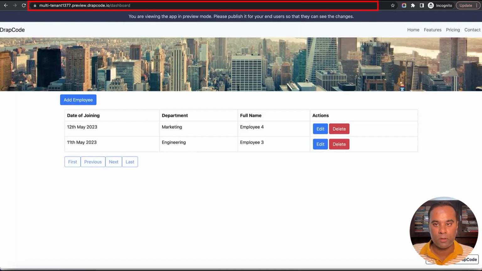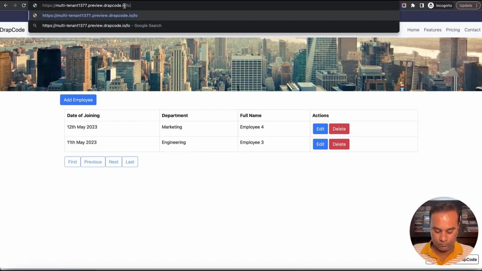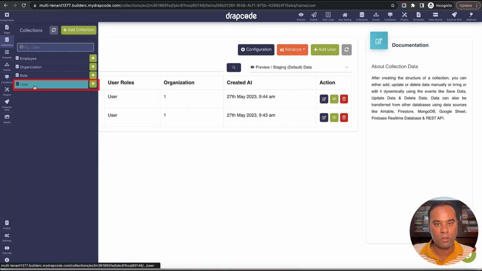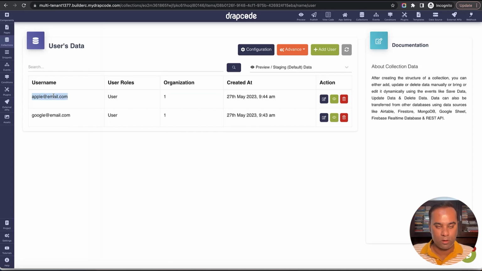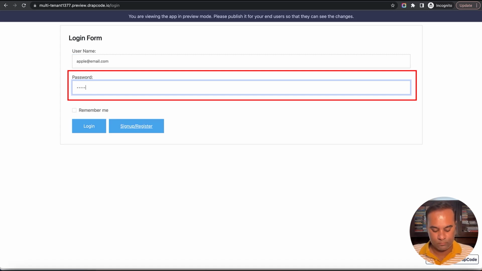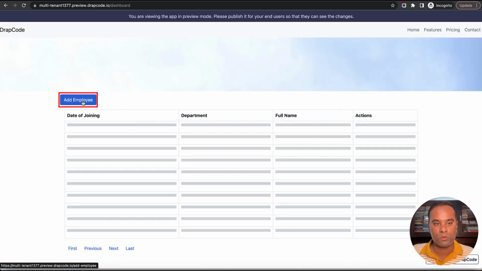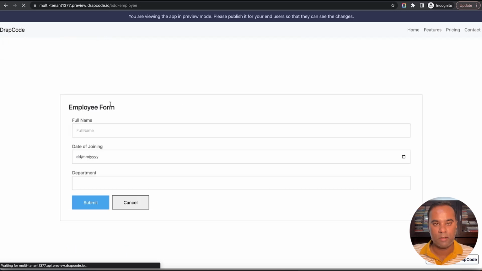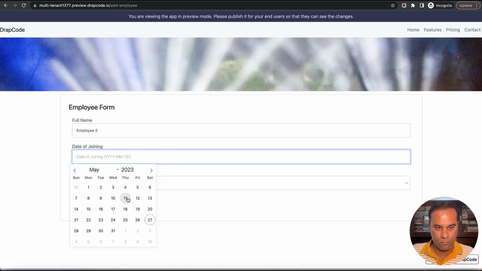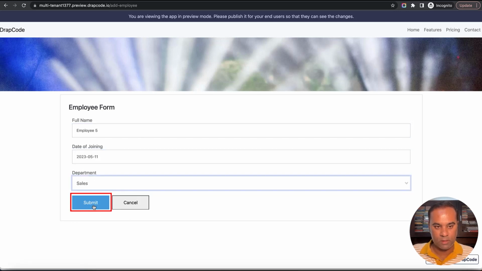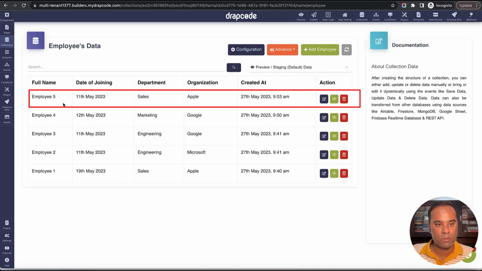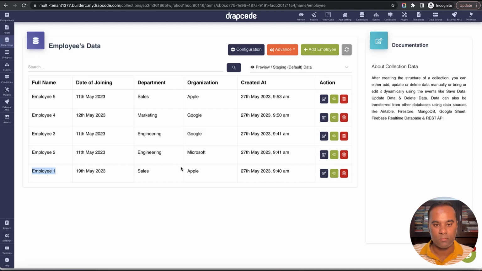Okay, so let me just log in again. So we have created a user for Apple. Now let's go and add an employee from Apple, and that employee should come up. So add an employee. Let's add employee 5. Some joining date. It's a department, sales. Submit. So employee 1 and employee 5, because I think they belong to the same organization. Employee 5 and employee 1.